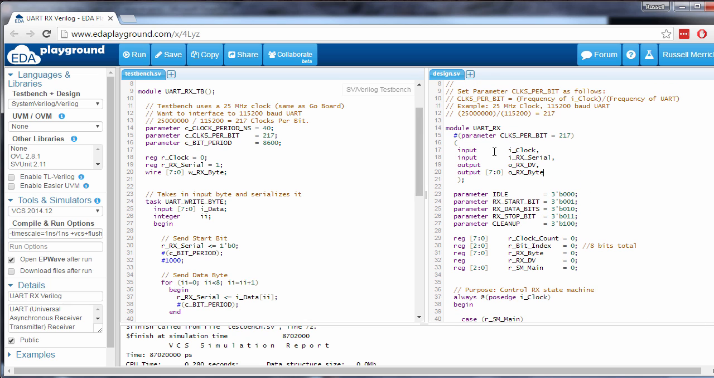And in order to do that, we have, first of all, this parameter as well, I should talk about this quickly. This parameter you just set based on the frequency of the clock on the Go board, which is 25 megahertz, divided by the frequency of the UART itself, or the baud rate of the UART. So for the Go board, it's a 25 megahertz clock. Divide that by 115200, and you get about 217 clocks per bit. 217 clock cycles for every bit of the UART data stream.